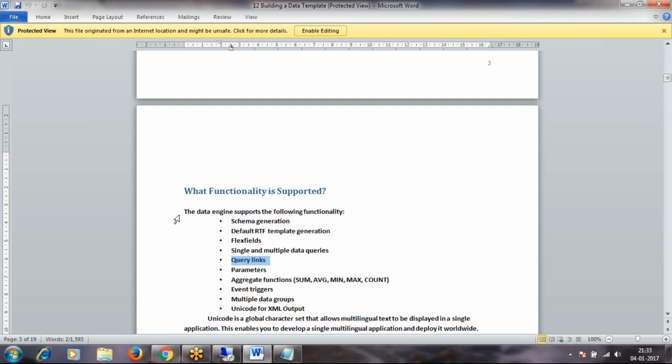Understood? Suppose a parent number is there. That parent number is related to so many child records. How is it going to filter the data based on the parent ID? At that time we can give the query links.